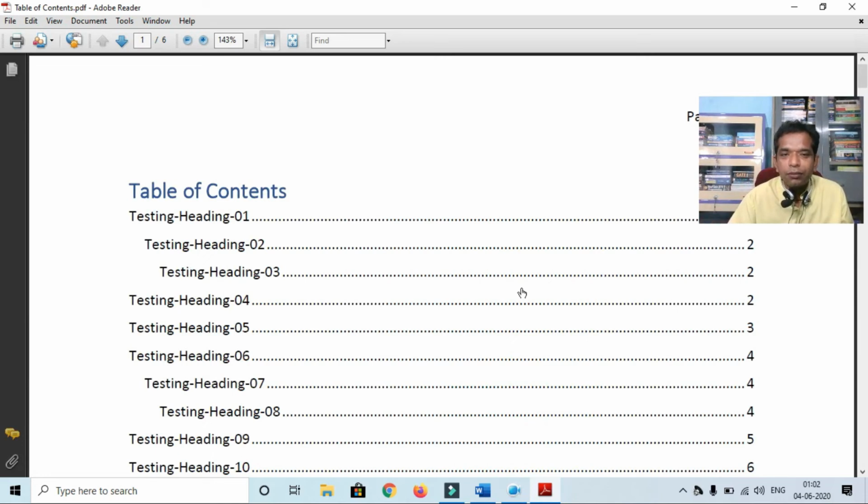Okay, it's very nice. So if you are right now, let's assume, in page number 100, from that page you will have to come back to the table of content page. Just press the Control button and then press the Home button. Okay, then automatically you would be returned back to the table of contents page very nicely.